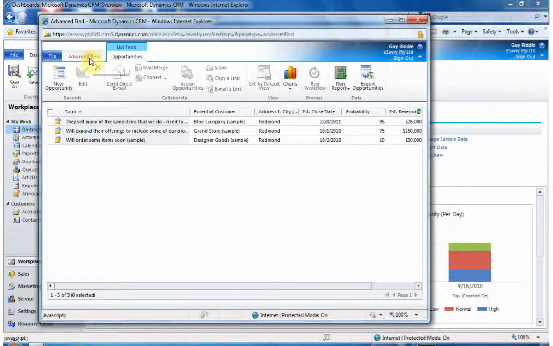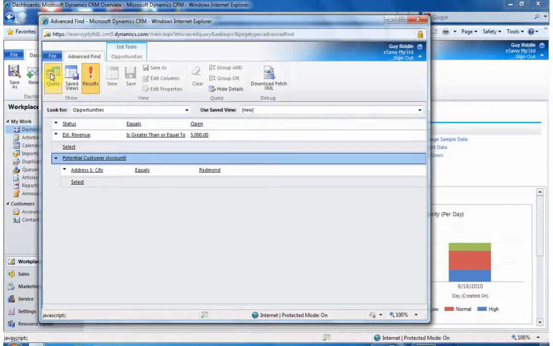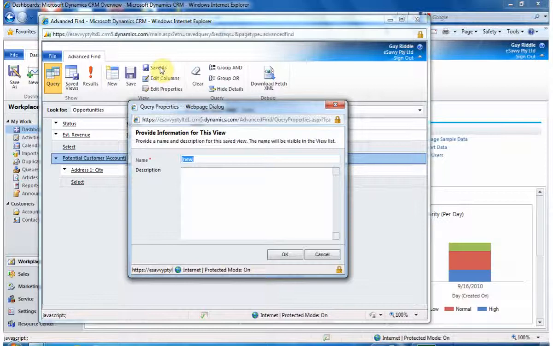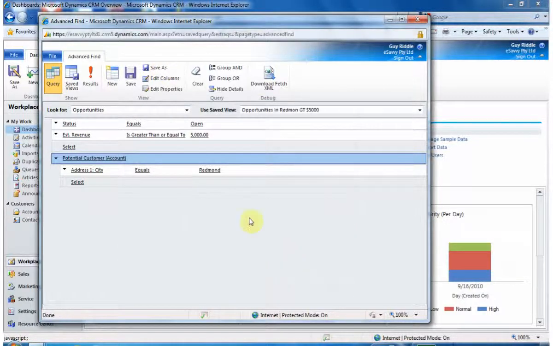So what I'm able to do is I'm actually able to save this. So I might want to come back to this more often. This might be a common query or inquiry I want to get from the system. So I can click Save As, and it will ask me what I want to call it. So I can call this Opportunities in Redmond greater than $5,000, and OK, and now that's actually saved for me.